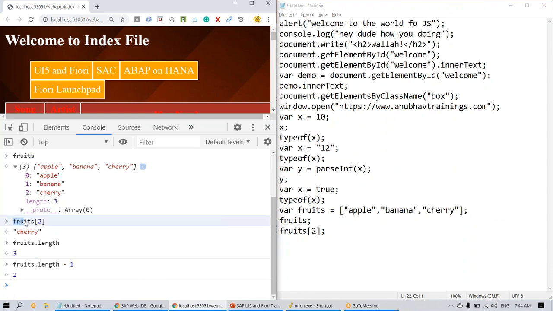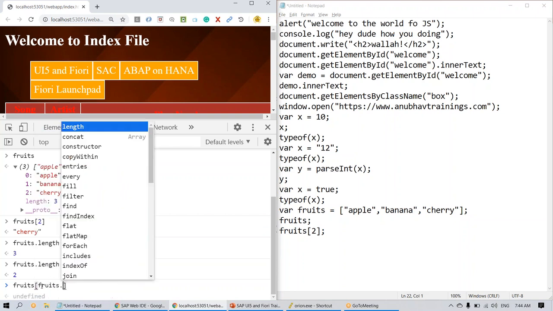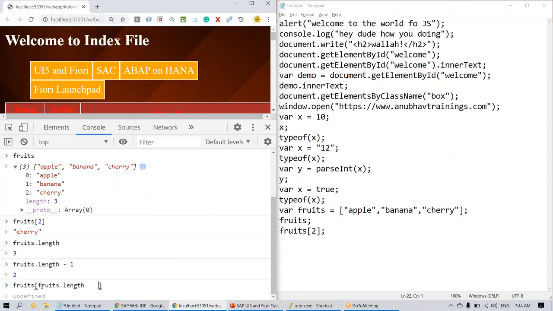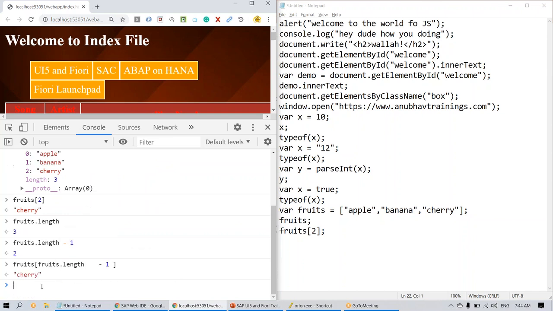And now I can say fruits of fruits dot length minus 1. Is this clear, everybody? How to get the last item always? Is this clear? Everyone, are you clear? It always gets you the last item of an array.